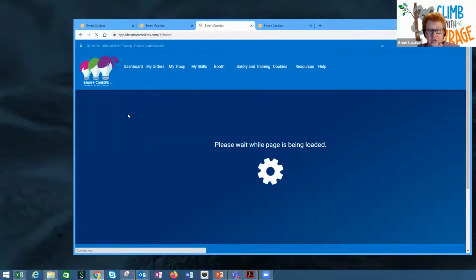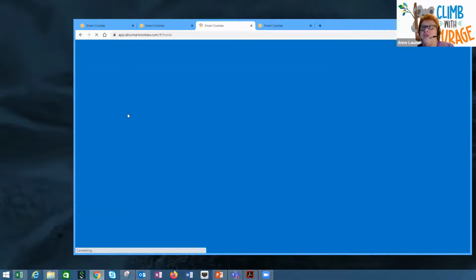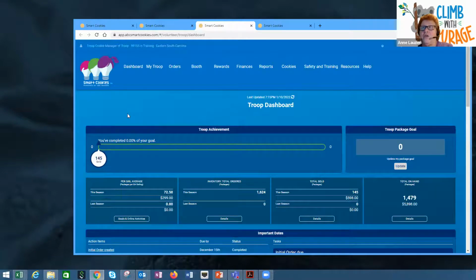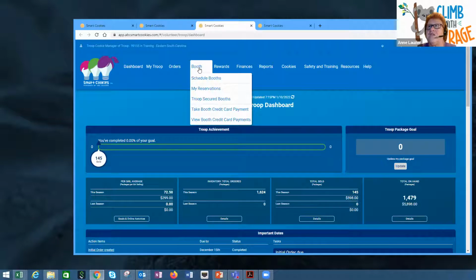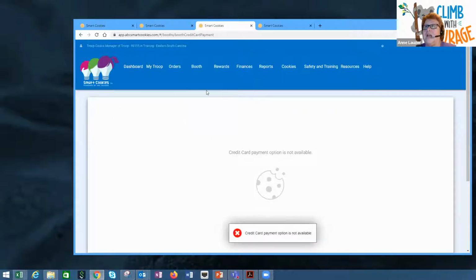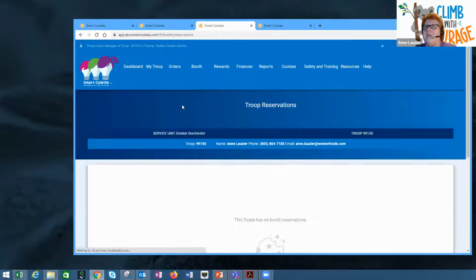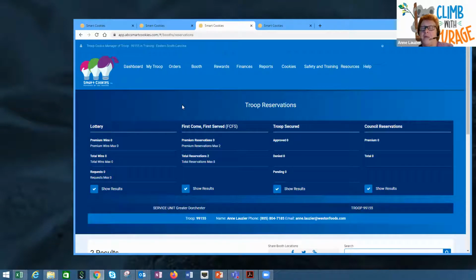So let me go back to the troop. Now we talked a little bit about transferring to girls the cookies that are girls' financial responsibilities. So let's talk a little bit about how we can transfer cookies that girls have sold at booths. So first of all, you can take a booth credit card payment. I can't show you that in a training site because training sites aren't set up with booth credit card. But when you're at a booth, either a girl or a troop volunteer with a Smart Cookies account can take a booth credit card payment. You can see it's not available in this. The booth has to be in Smart Cookies in order to use the Smart Cookies payment application.